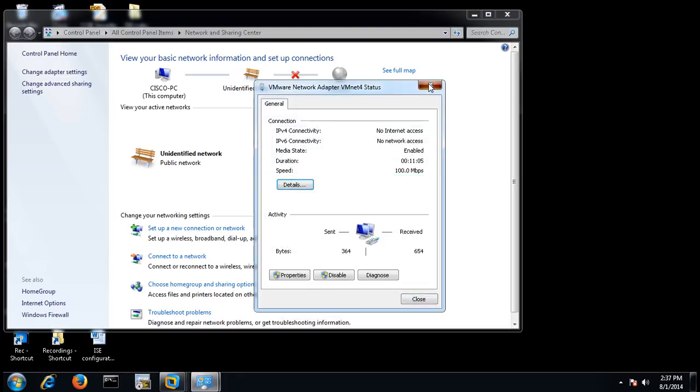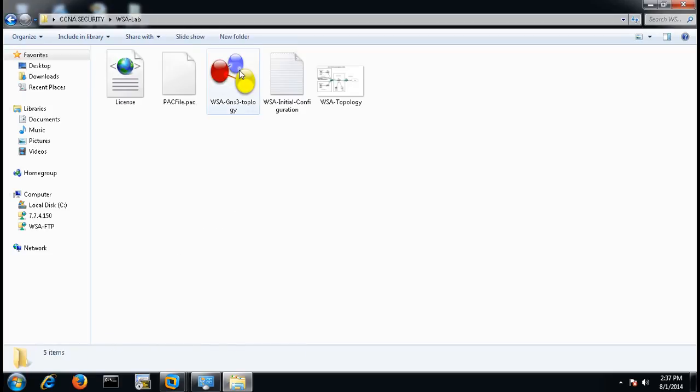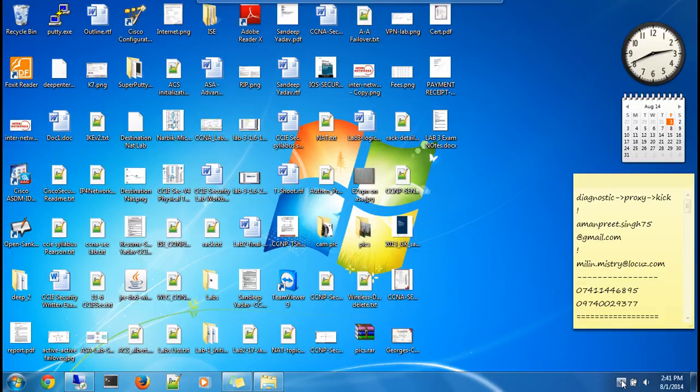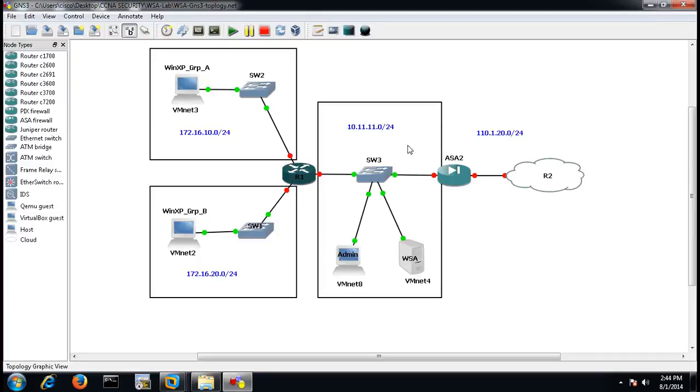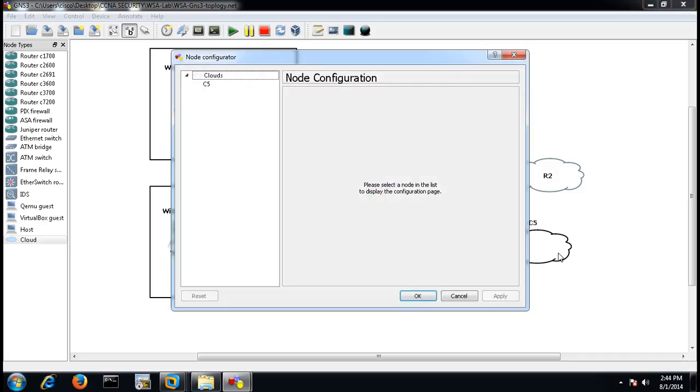This is the reason I can integrate the VM devices in GNS. So when I have to integrate them in GNS, that is your PC. We have a WSA in VMware, and we have also a few other machines. This is a topology. How you integrate it is you take a cloud from here. What I have done basically is I have taken a cloud, right click, configure. Let's say you want to integrate WSA in GNS.